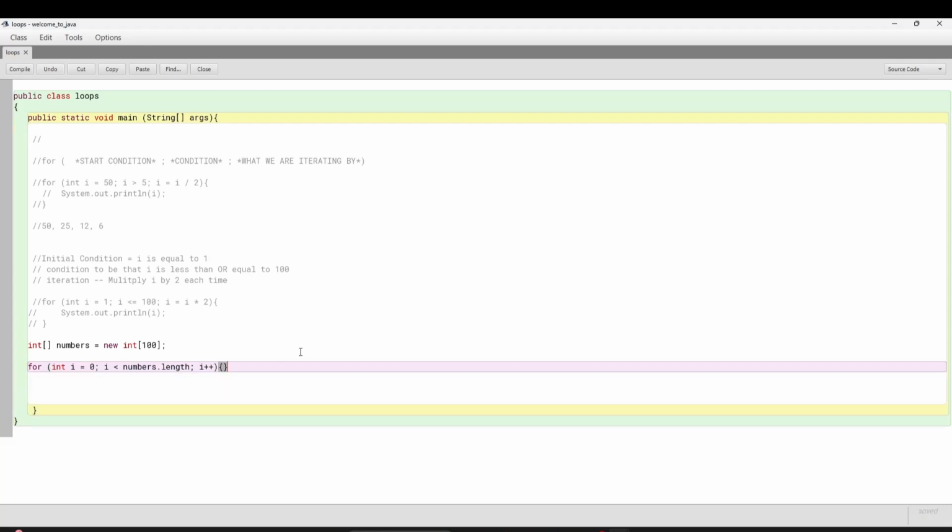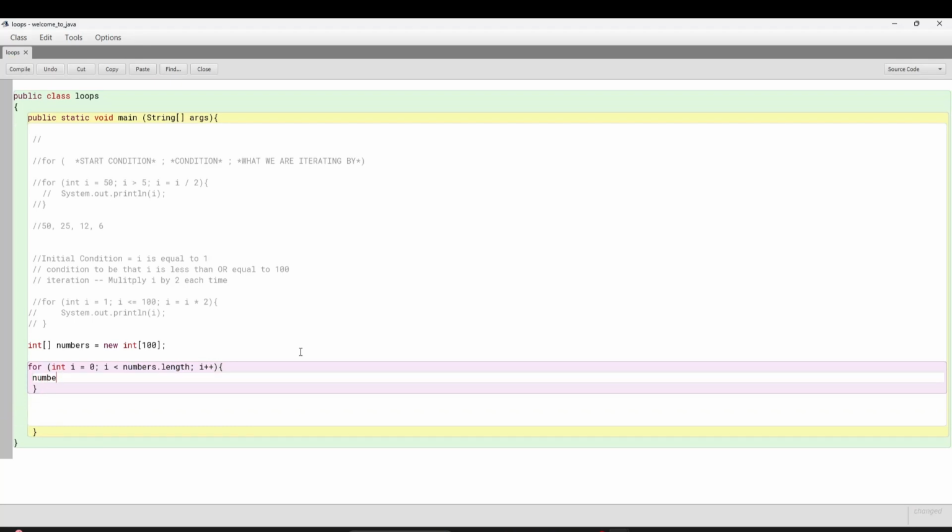And then let's create numbers[i]. What we're doing here is using the array's name, and then putting the index that we want to access or modify, and we're just going to set that to i.